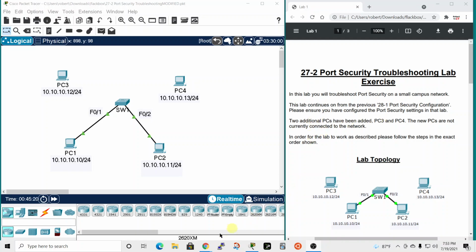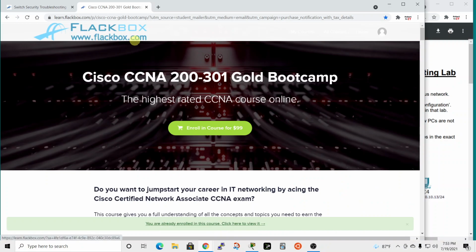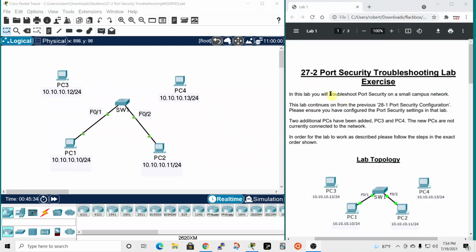In this video, I'll be working on a lab from the flakbox.com Cisco CCNA Gold Bootcamp. This is a paid course that I'm using and I highly recommend. And this is a lab on port security troubleshooting. It says in this lab you will troubleshoot port security on a small campus network.